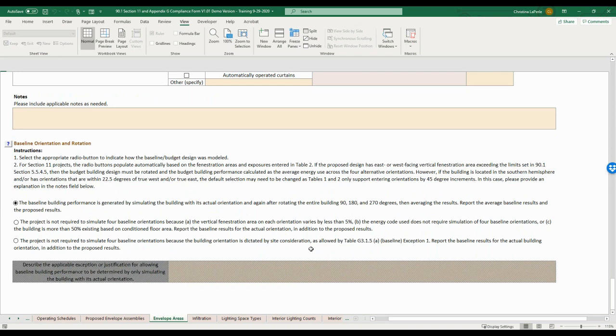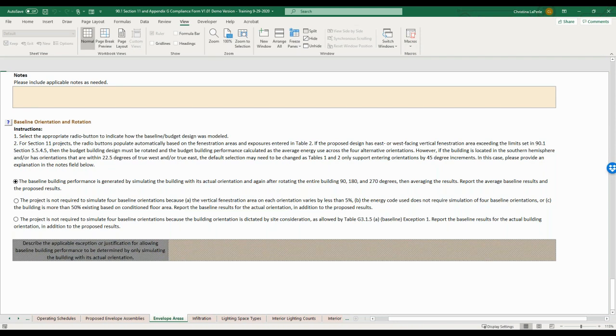And then lastly, we have our baseline orientation and rotation section, and you select whether the baseline/budget building performance was generated by simulating the building with its actual orientation, and again, after rotating it by 90, 180, and 270 degrees, and then averaging the results. So you basically check whether you did that, or if there are a few exceptions in the standard where you don't have to do that, so you would click the radio button to indicate that there's an applicable exception, and then this field would become available down here where you would explain how that exception is applicable.